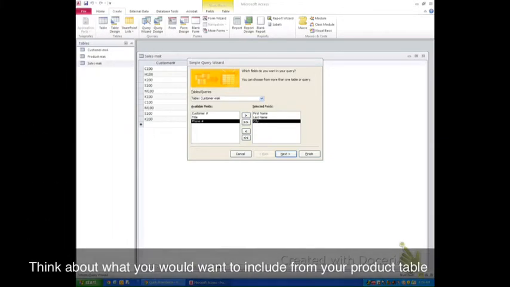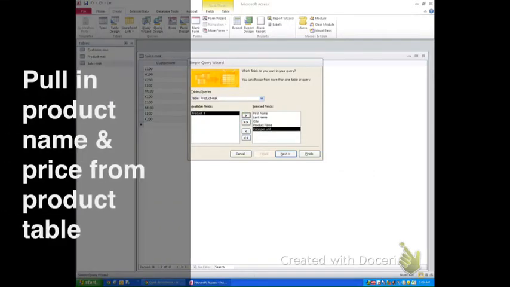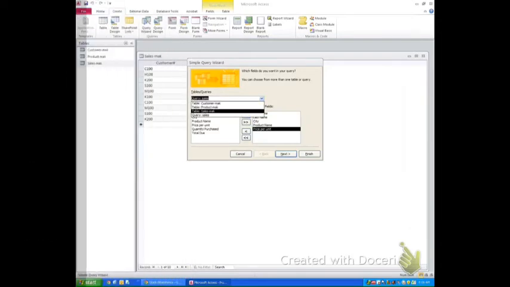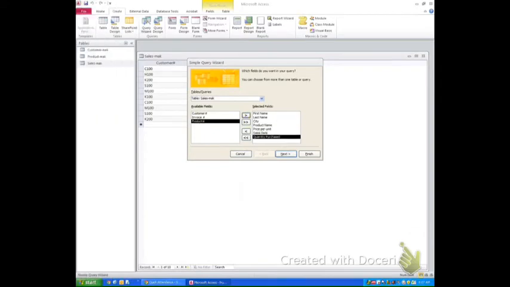So that's the information that we're going to pull from our customer table. Okay? Now we want to go to our product table. And what do you think would be good information to put in here? Yeah, product name would be a good thing. We want to know what they purchased and the price. Good job, Chris. And sales table. We would want to know, probably date would be a good thing to have in there. Quantity purchased. That would be good. So we can go ahead and hit next.